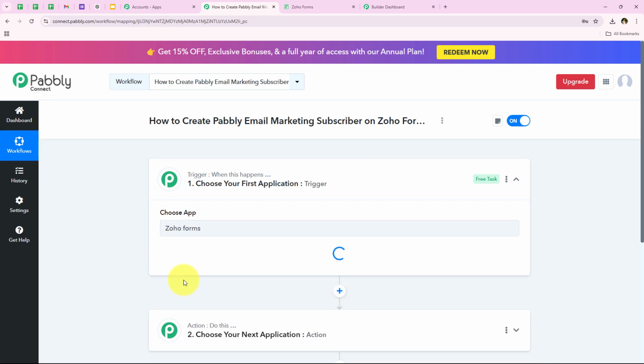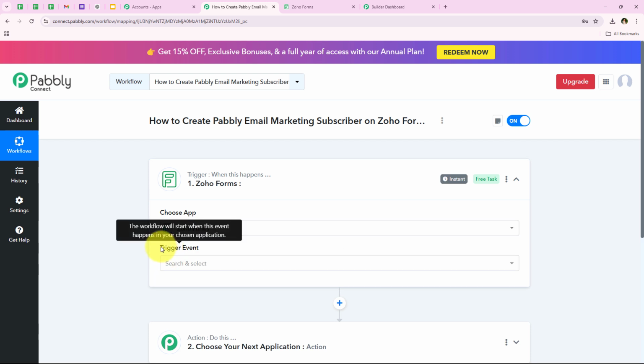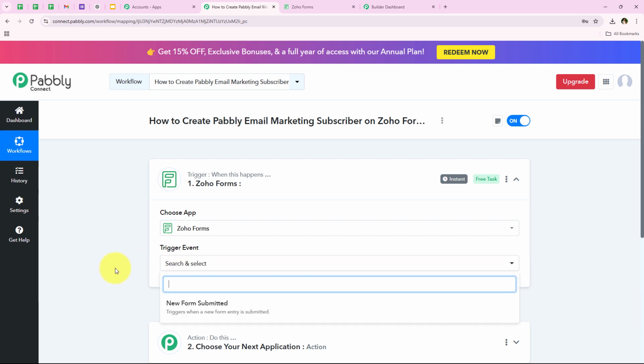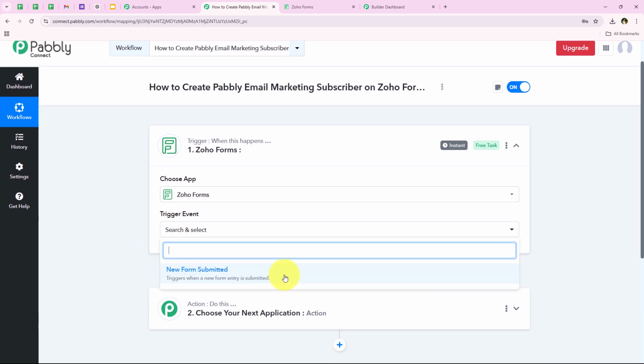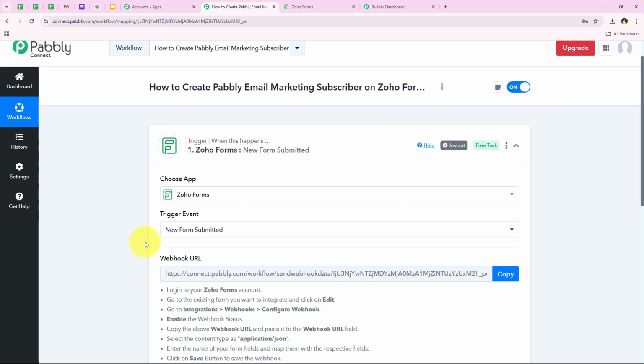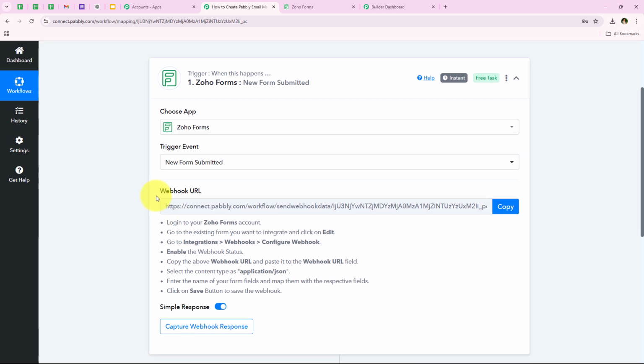And as you can see, these seams we're going to select it. And now it is asking me for the trigger event. So basically, trigger event is the event on which the workflow will start. So over here, what I want is that as soon as a new form is submitted, my workflow should be started or triggered.